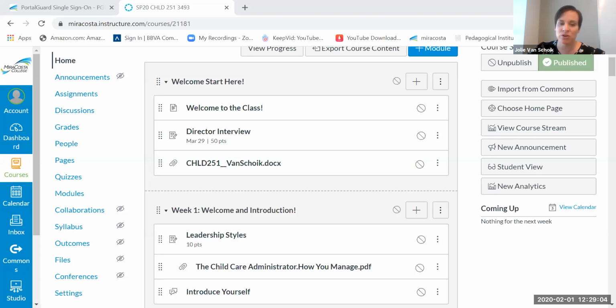For the parent manual and the director interview, especially the director interview, it's going to take me 2 to 3 weeks to actually read through, get a sense of who you interviewed and why it was so helpful for you, and then give you feedback and respond as well. So that might be a little bit longer.